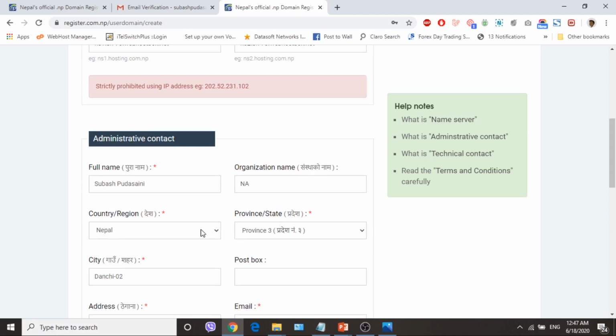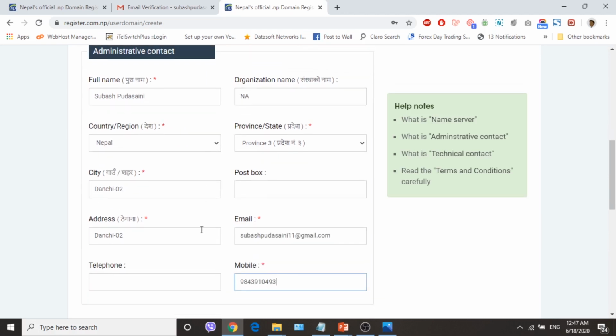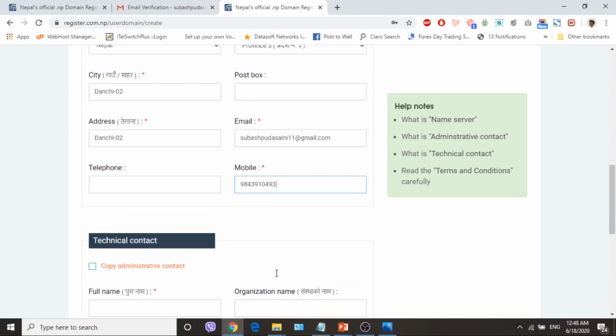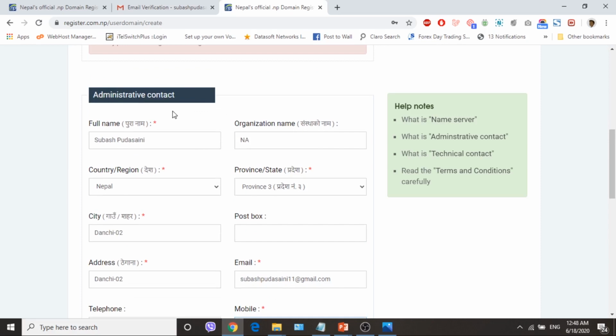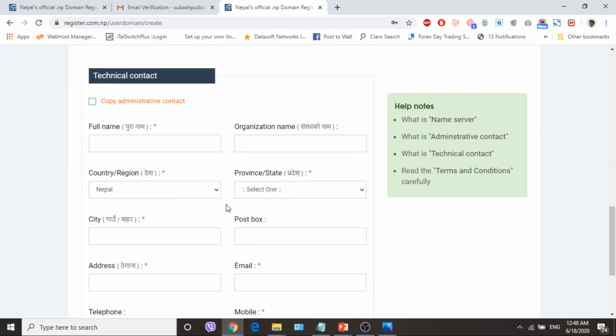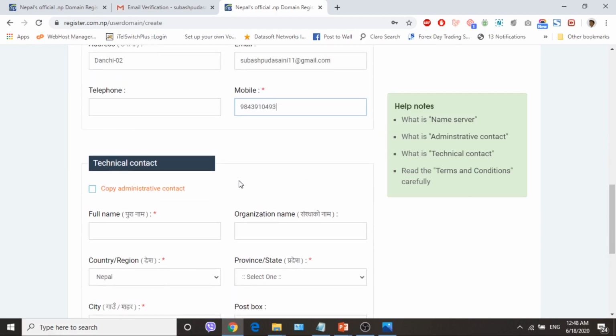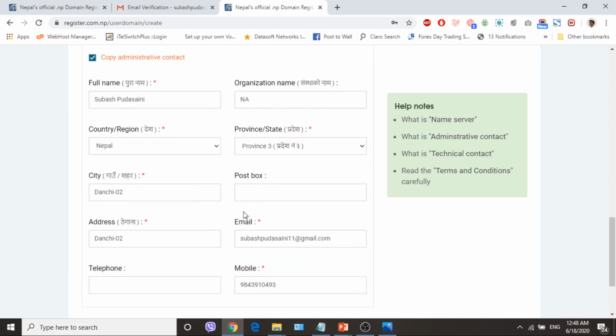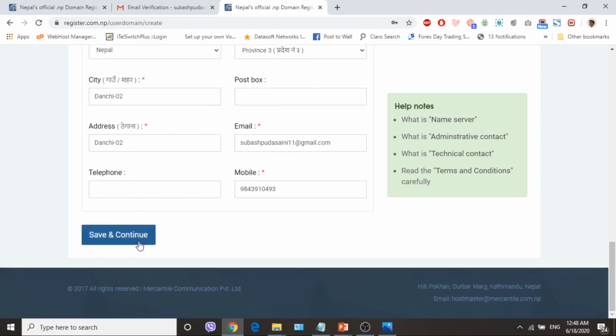And if you are registering the domain for your client, at that time you have to write the client address as the administrative address and your address as the technical address. But right now I am choosing the same for all of them by clicking on the copy checkbox. Every piece of information is copied here. After this, you just have to go for save and continue.